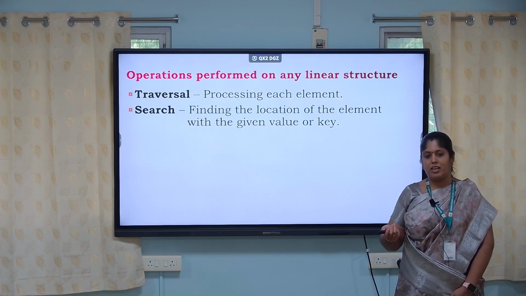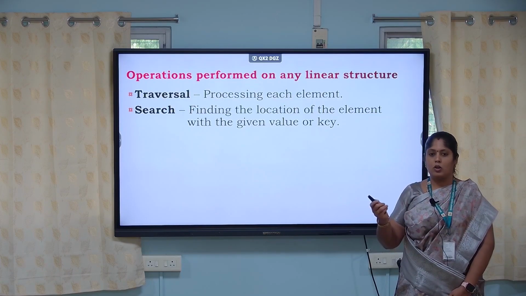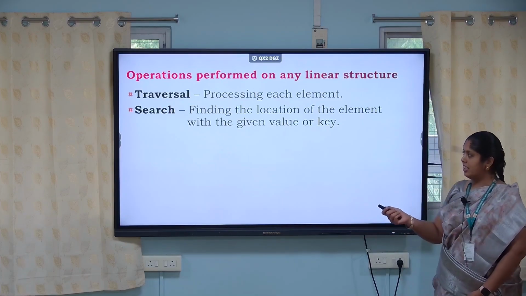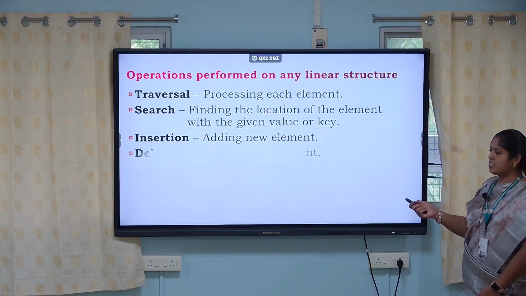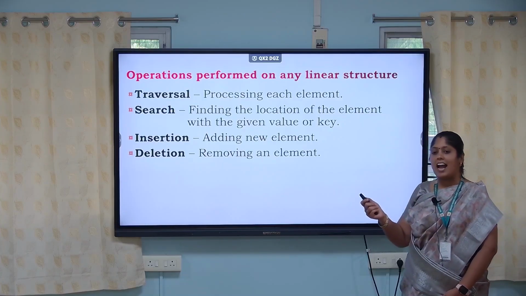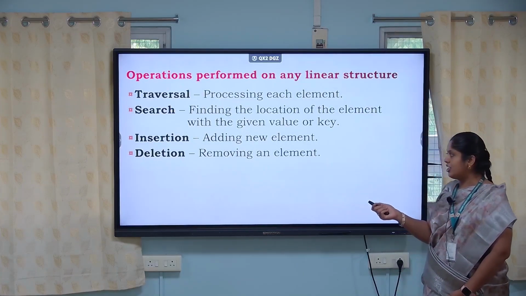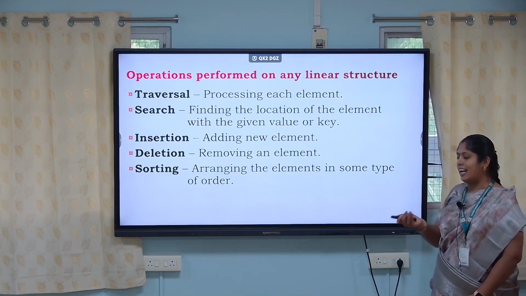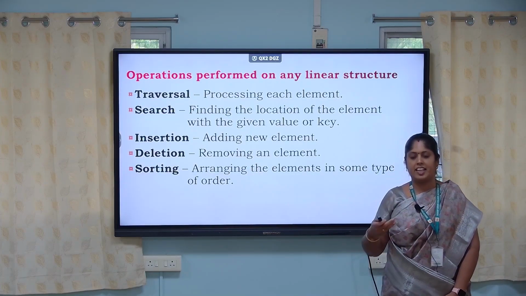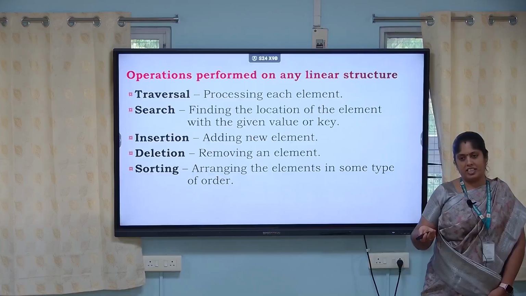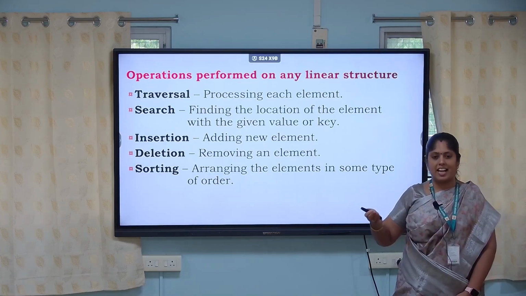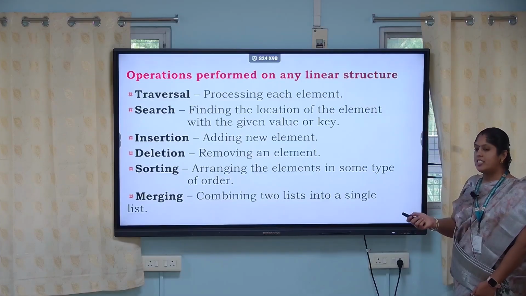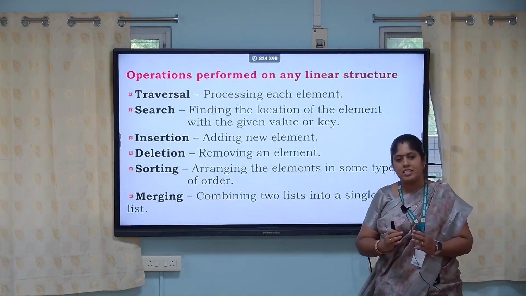So the key will be given. Based on this, we will search for the location of the element in the given list, in the given data structure. So next is insertion. Insertion is adding a new element. Deletion is removing an element. Sorting. Sorting is arranging the elements in some type of order, either ascending order or descending order. Next comes finally merging. Merging is combining two lists into a single list.